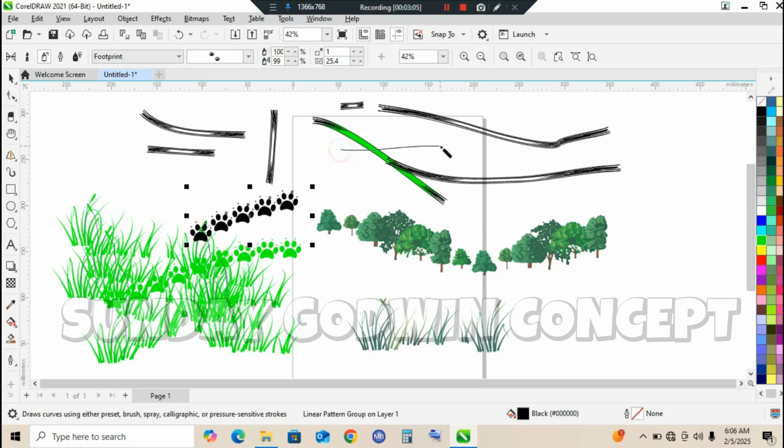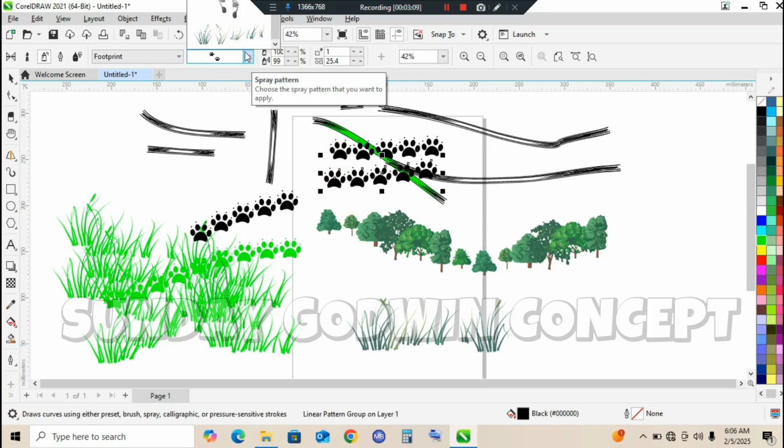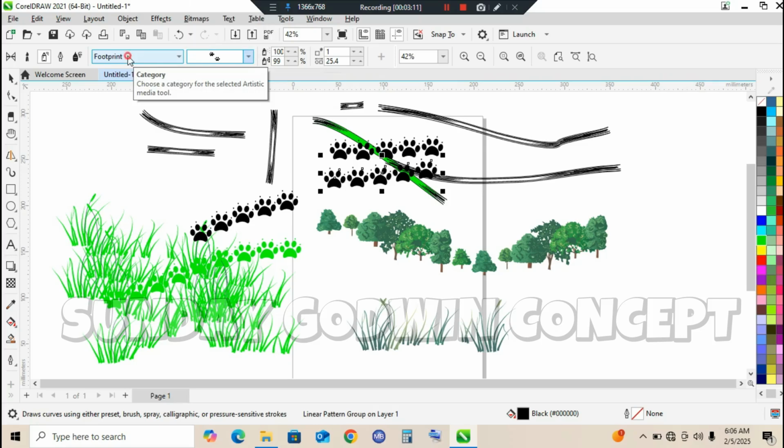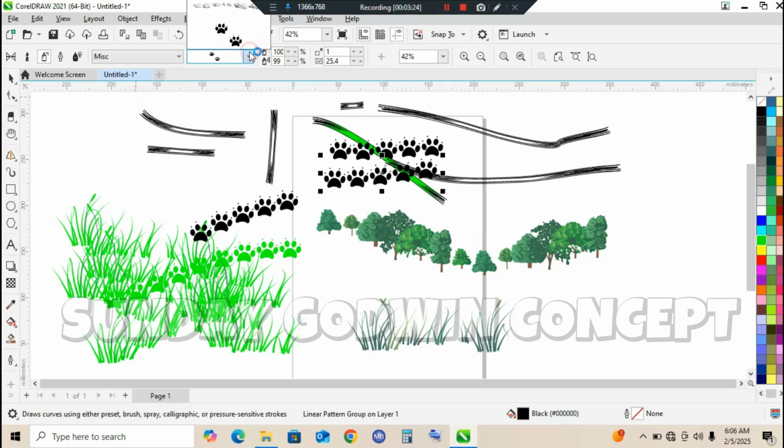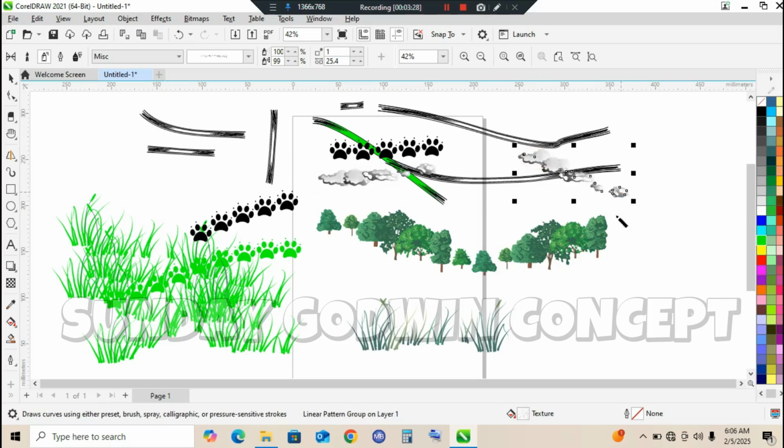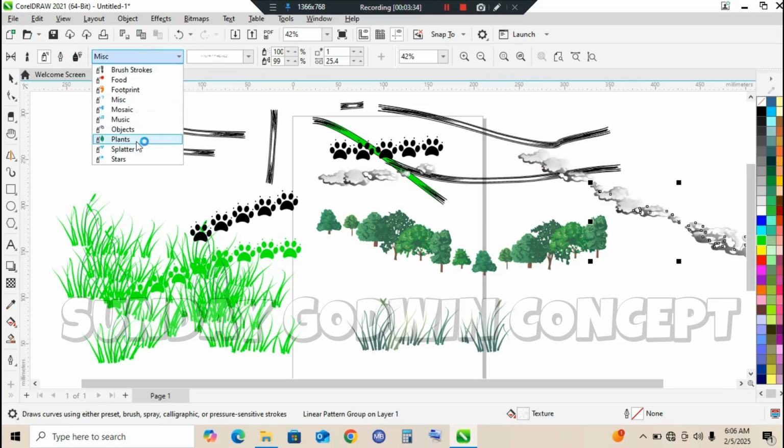You can see the footprints. You can change the one you want to another one. Let's say we change it to objects or miscellaneous. This miscellaneous has different drawings. These are the drawings for miscellaneous. There are so many of them in that regard. So you can switch to any of these objects here to see what you have inside.